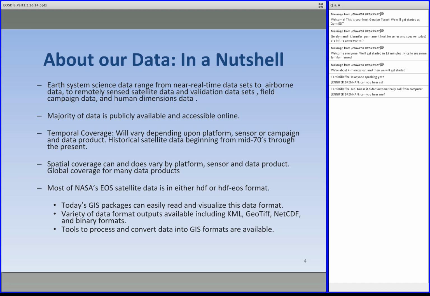The temporal and the spatial coverage will and does vary depending upon the platform, the sensor, the campaign, and the data product. That being said, we do have historical satellite data beginning from the mid-1970s through the present.